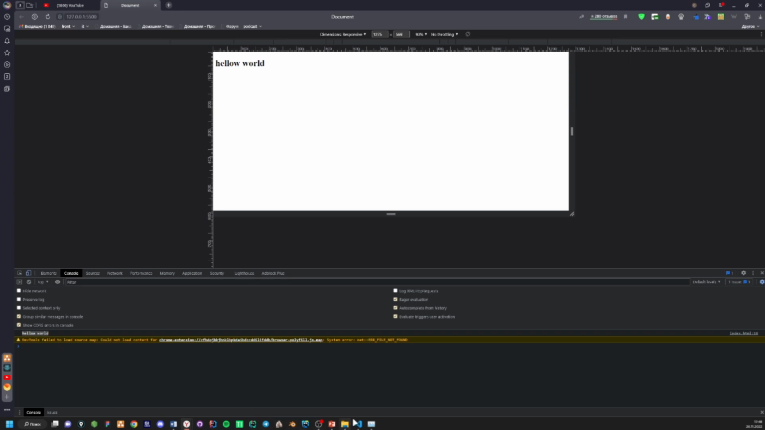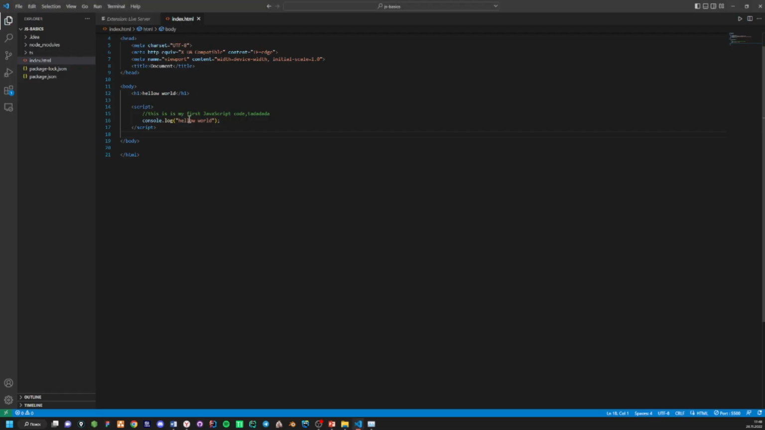Alright, now we are ready to write our first JavaScript code. In order to write JavaScript code, here we need a script element. There are two places where we can add a script element. We can add it here in the head section or in the body. The best practice is to put the script element at the end of the body section.